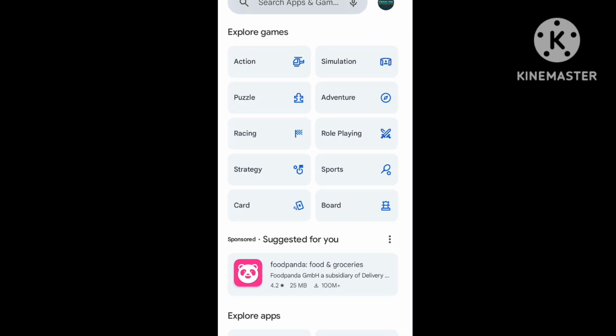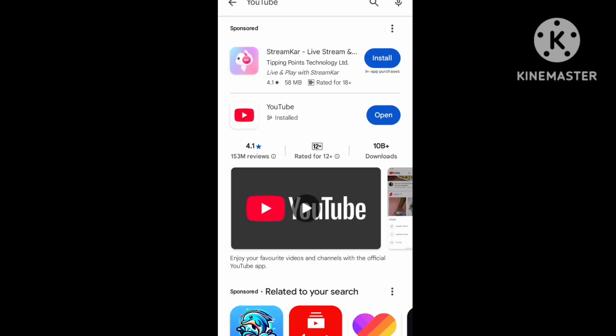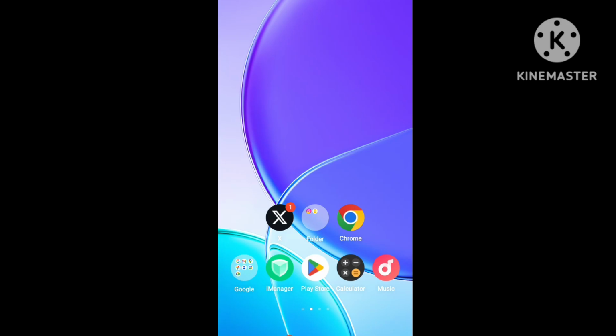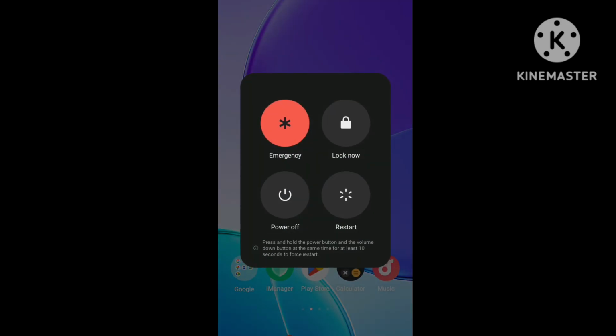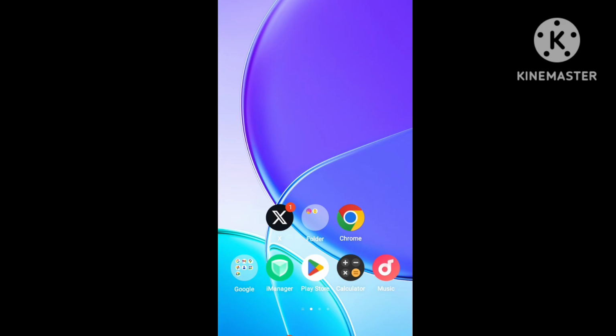Let me check. After the YouTube update is complete and the application is open, the important step is to reset your device. Once the reset of your device is completed, the problem is resolved.